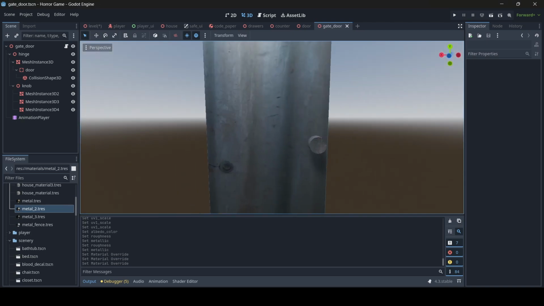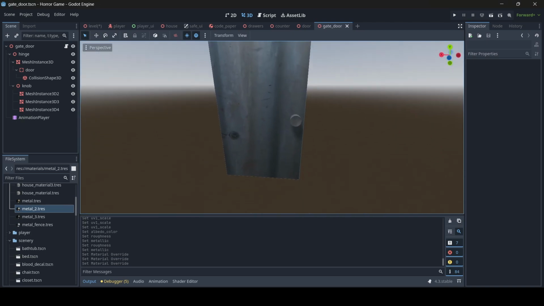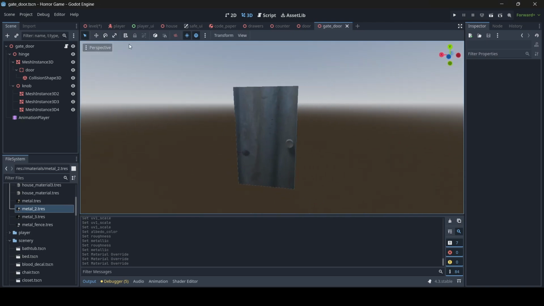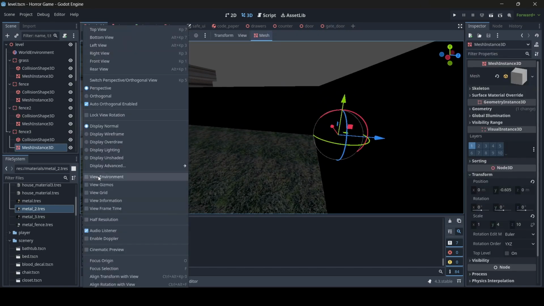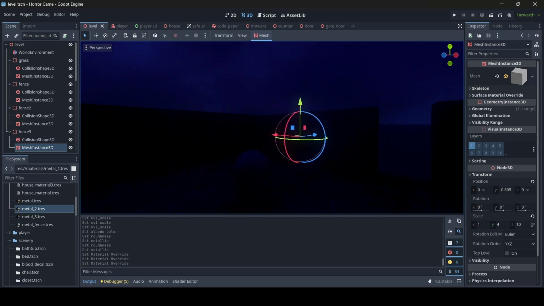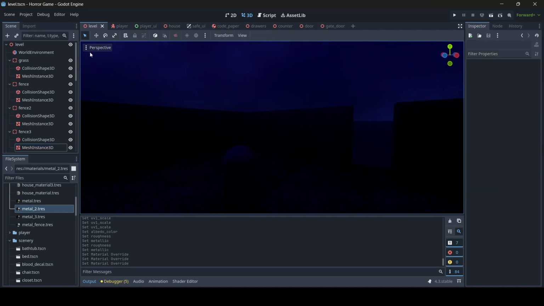Alrighty, so that's going to be our quote-unquote gate door. I know it just looks like a regular metal door, but oh well. This is what we're going to be working with here. Also, it is so dark with the metallic materials. I'm going to find a way to light them up a bit better soon.